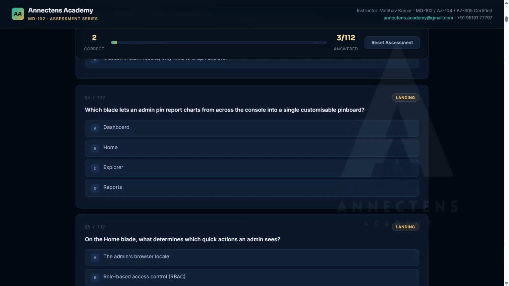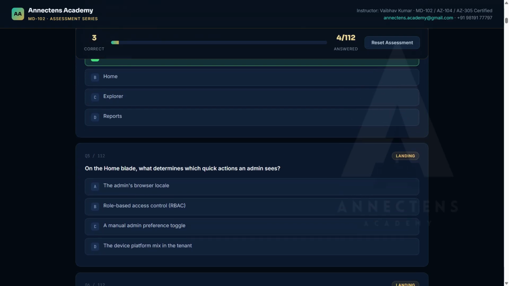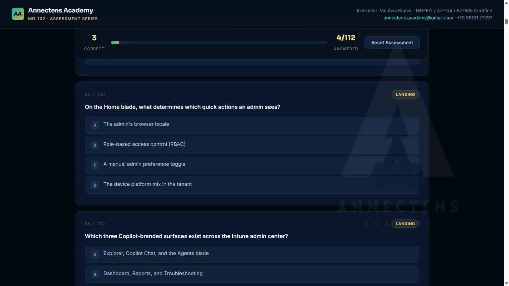Okay, which blade lets an admin pin report charts from across the console into a single customizable pin board? It's very simple, right? Dashboard. Dashboard. Absolutely.